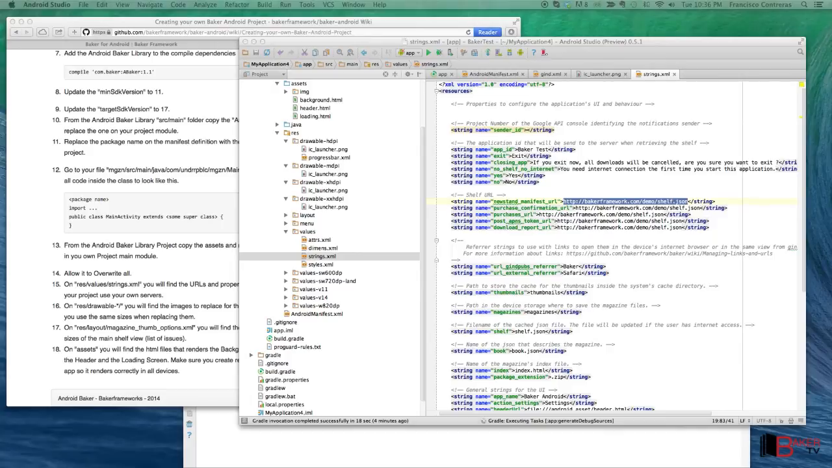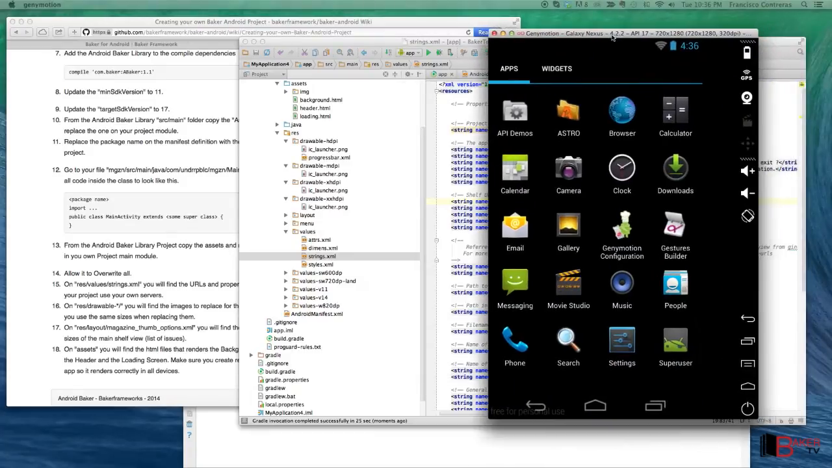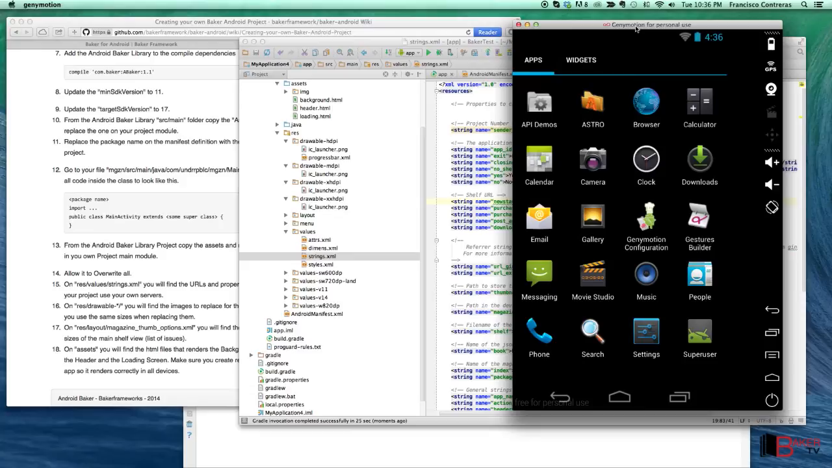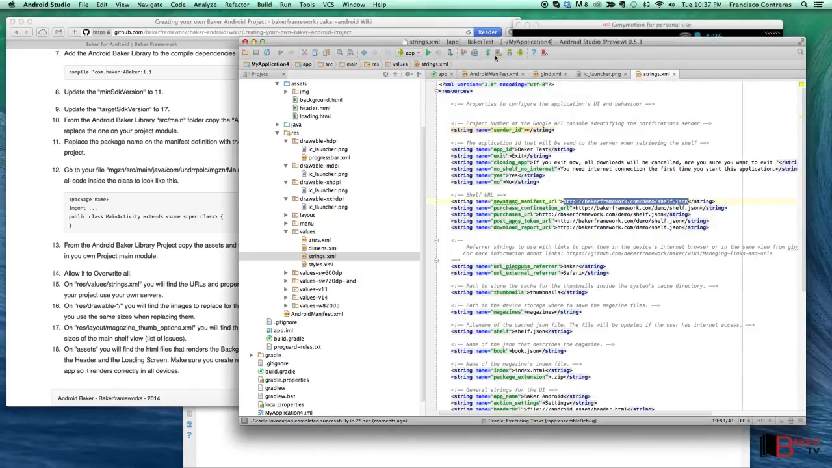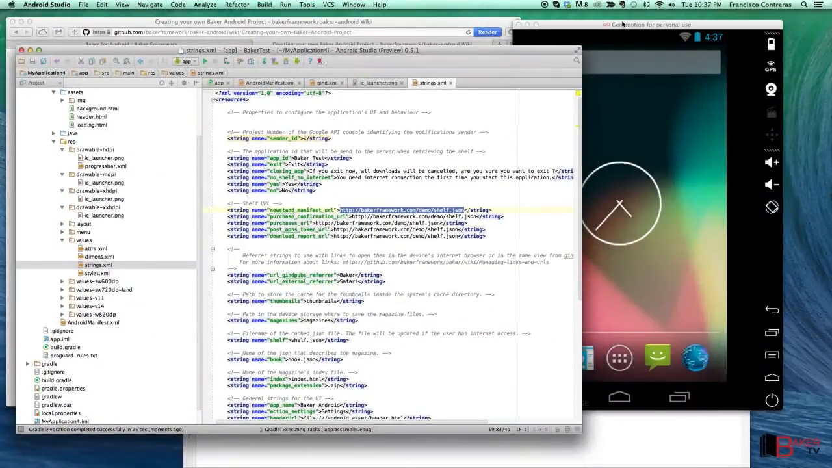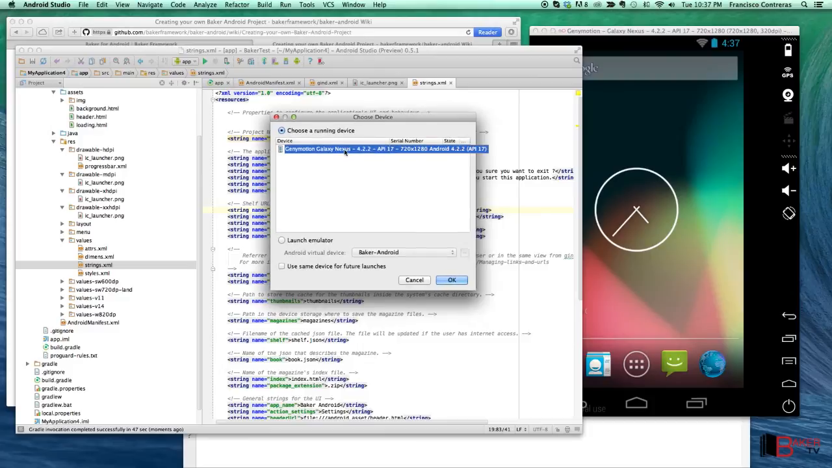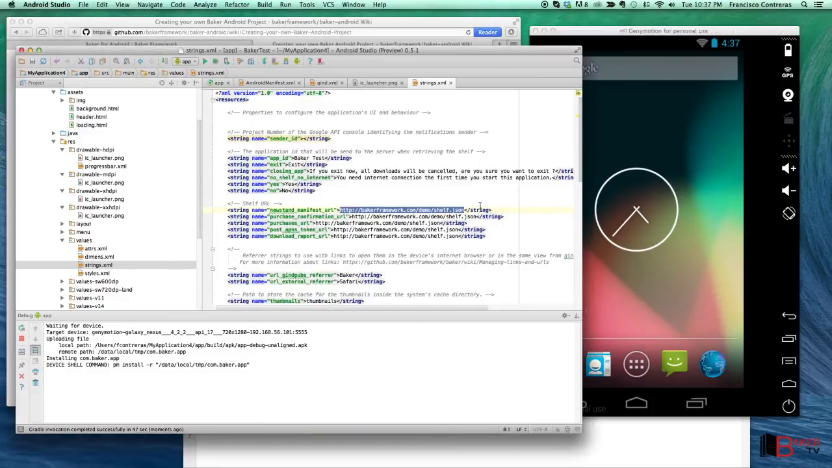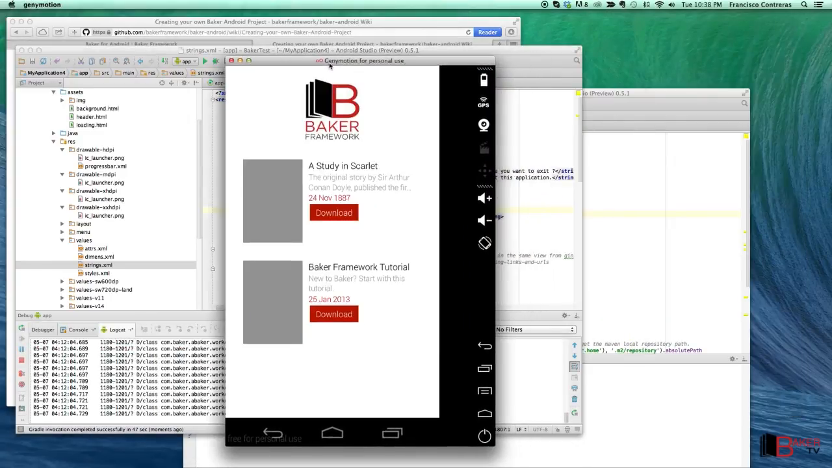Meantime, I will start the Genymotion virtual device so we can test it as soon as it's ready. Okay, now click on debug and wait for the manager to let us pick the virtual device we're going to be using. Pick our Genymotion device. And there we go. Our app is running and ready to play with.